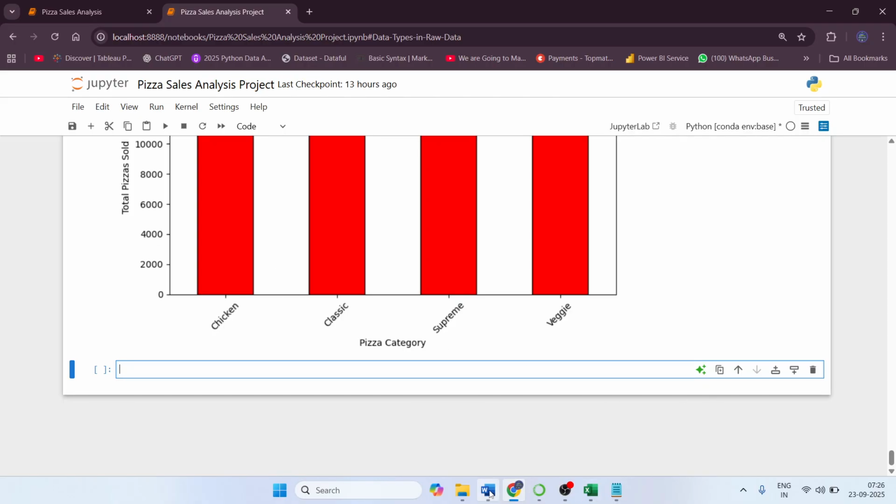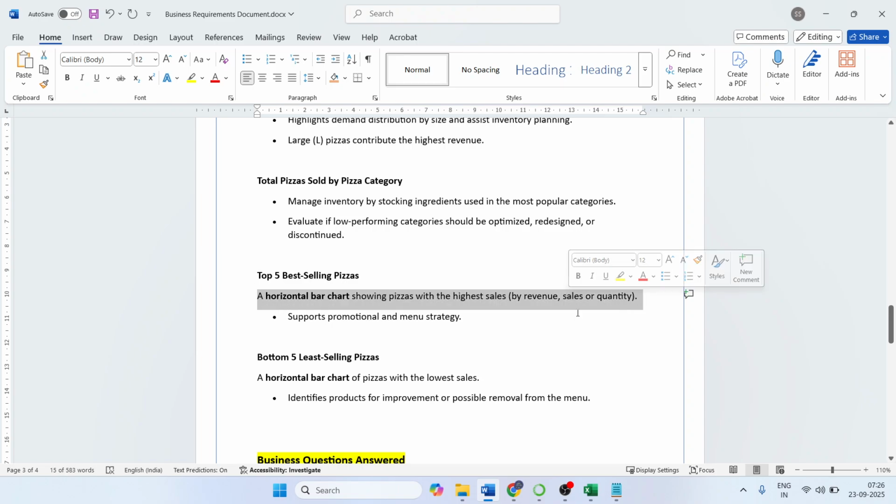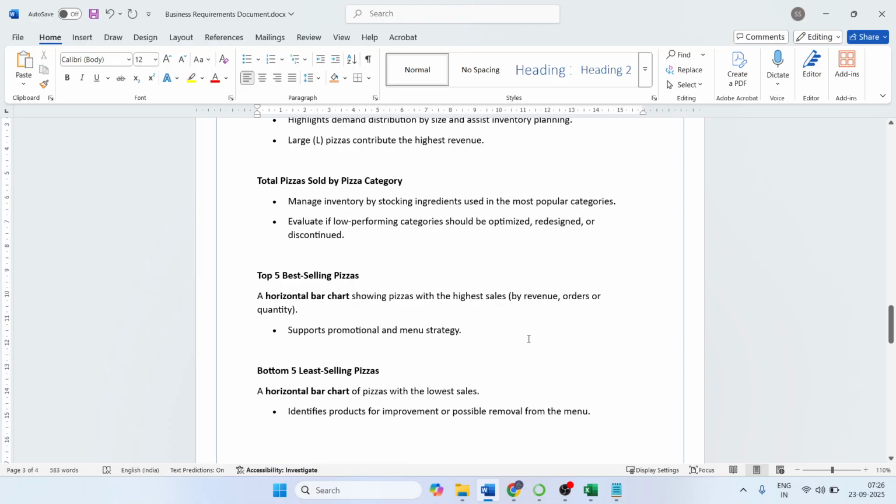All right, so now the next problem statement that we have is we have to find out top 5 best selling pizzas, and it will be by revenue, sales, and quantity. So I will just do it for revenue, and we can say this should not be sales, it should be orders. So I will name it as orders, right? So it will be for revenue, orders, and quantity, and for the others you have to do it on your own, right? So I will just show you how to do it, and we have to create a horizontal bar chart, right?